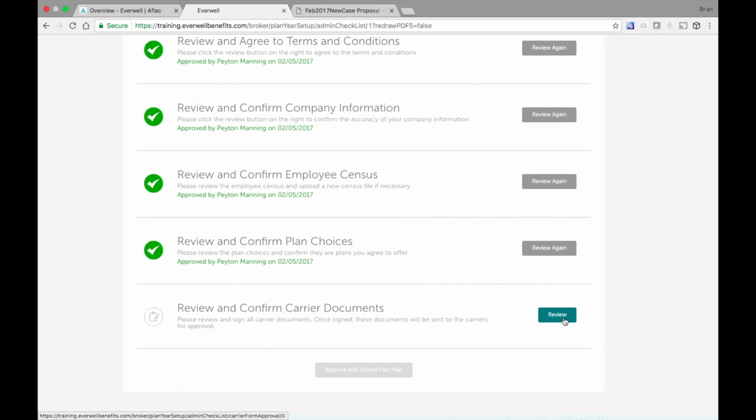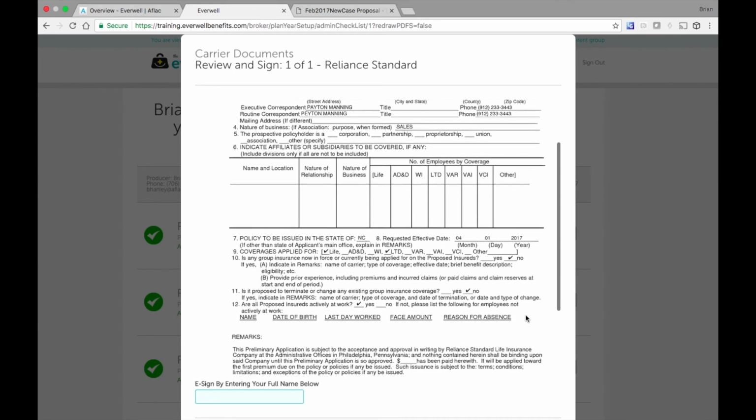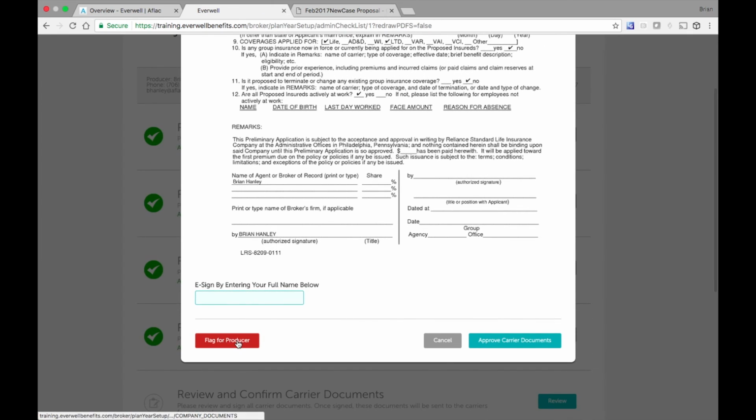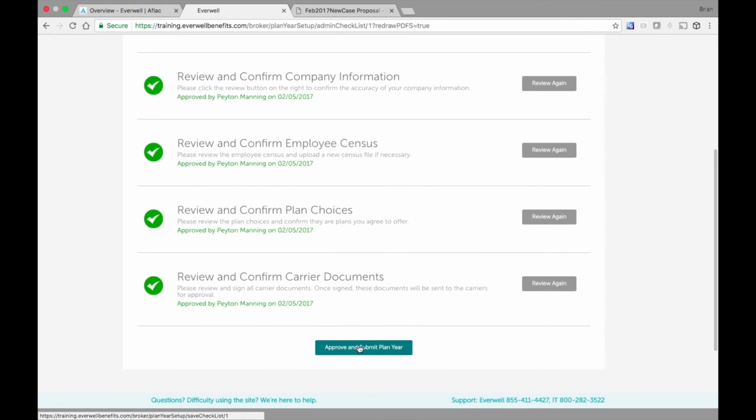Here's where they will sign the MO138 equivalent or AAOD call equivalent of the Reliance Standard contract. And if there's any problems with the contract, they would send that back to the broker, which would be you, for review. So again, they can go through this. If there's an issue, they can flag for producer, send that back to you for you to correct and update, and then send back to them to sign. So again, best practice, be sitting down there with them. Here's where they're going to sign their name. Approve carrier documents. Last thing is approve and submit the plan year.